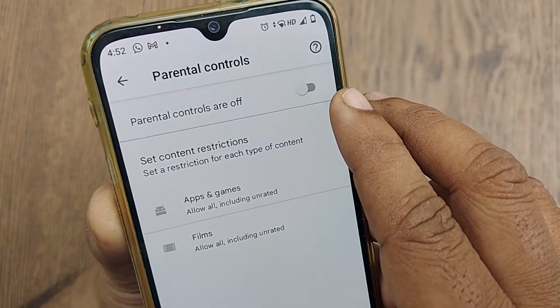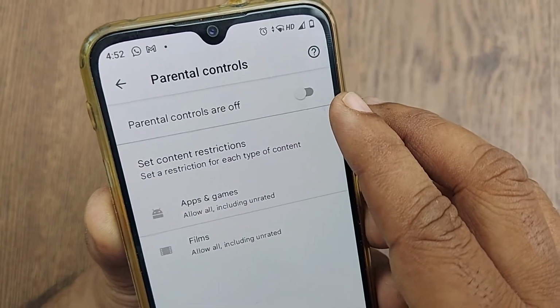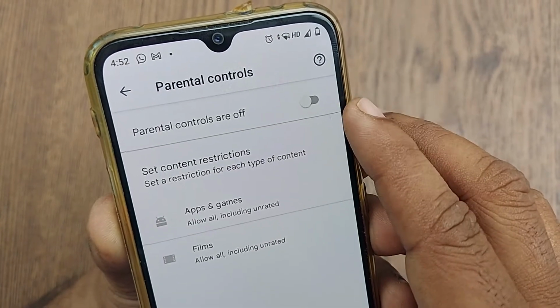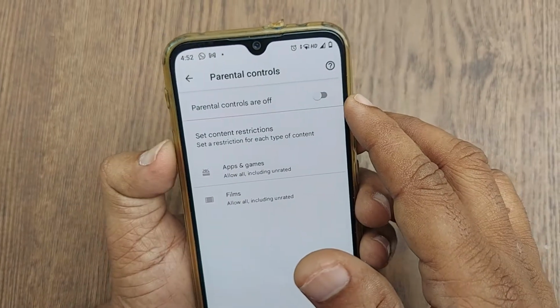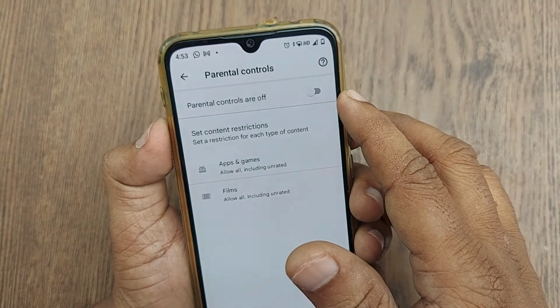Now you can successfully download all such apps which are restricted due to this particular control. There is absolutely no problem. From now onwards you can download all such apps on your Google Play Store.